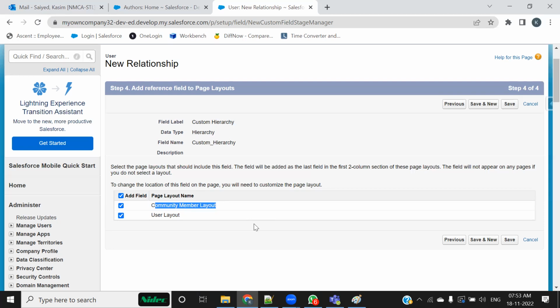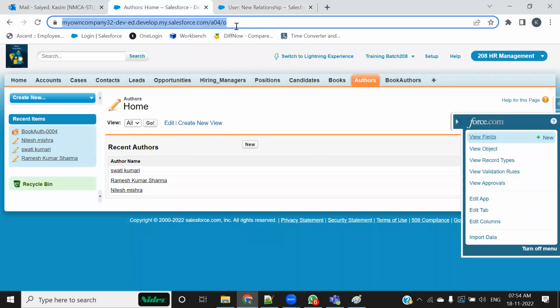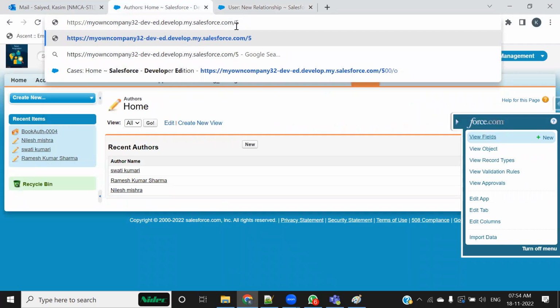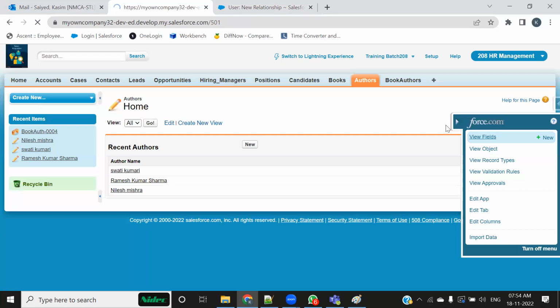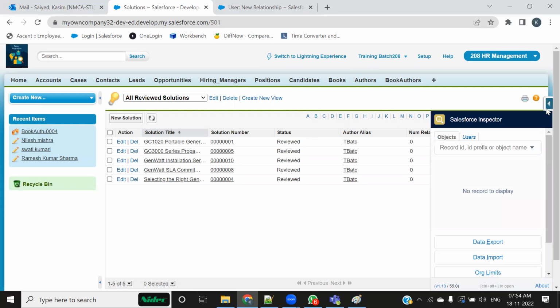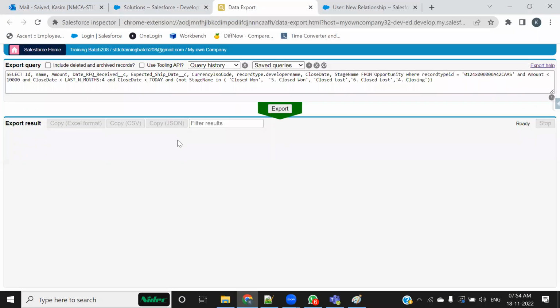All right. Before that, I know there are so many things to be learned. I'll try to get this. I'm sure that it would not appear over here. User object cannot be dragged directly. The code is 501, if I'm not wrong. No, it's solution. 501 is solution. All right. User object. 500 is cases, 501, 00Q. I have another way to do that. I have so many ways.